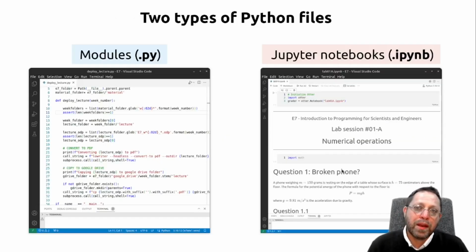All right, well, the next thing that you really need to know is that in Python, there are two types of files, the module and the Jupyter Notebook. A module is a file with a .py extension, and it is a plain text file with Python code. That's all it is. It's a plain text file, which means you can open it in any text editor like Notepad or TextEdit or any other.